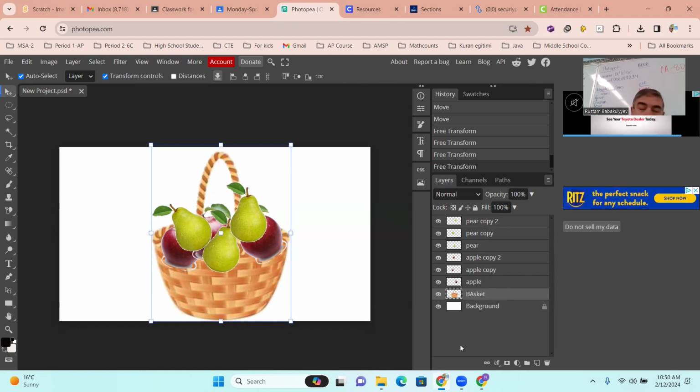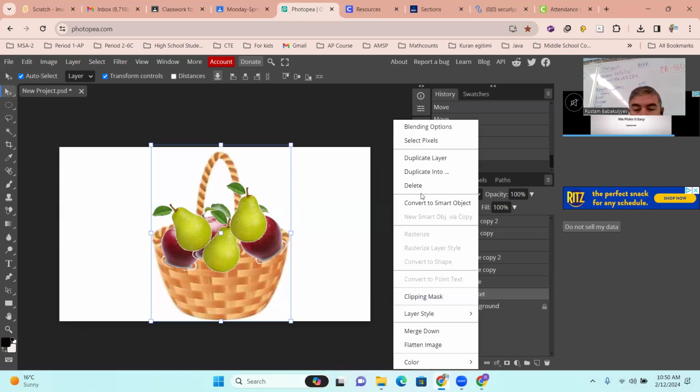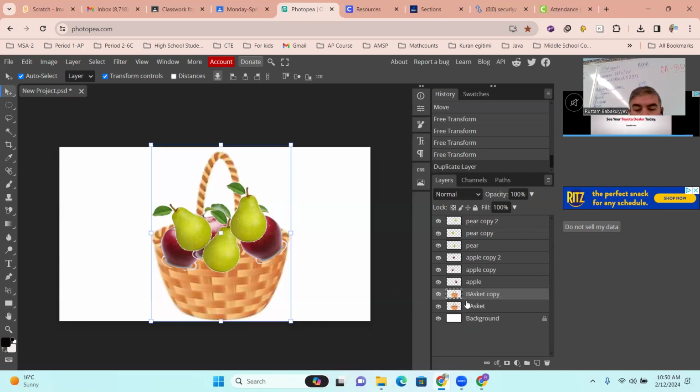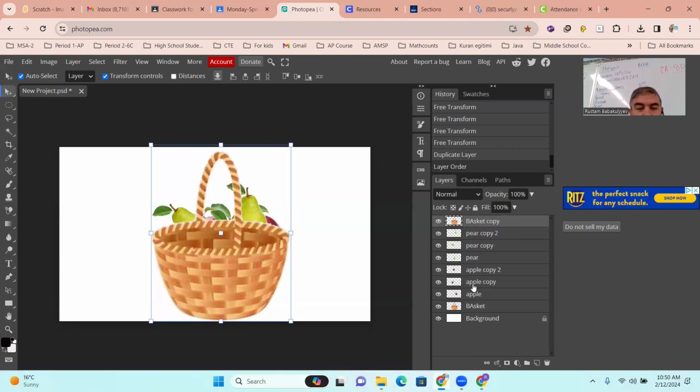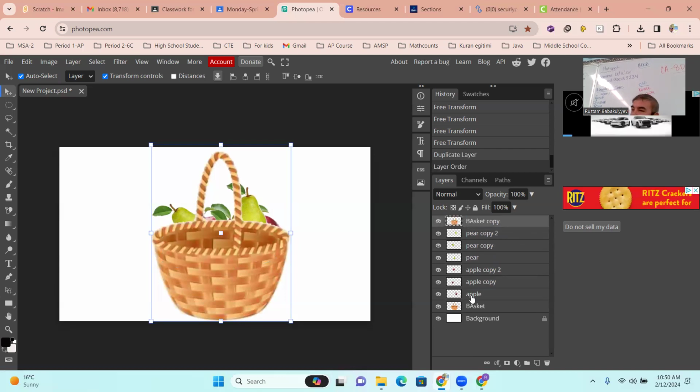Now, next step, what we want to do is we want to duplicate the basket. So there will be 2 baskets. Okay, one will be on the very bottom, one will be on the very top. So duplicate the basket layer. Okay, move it all the way up. Now you don't see the apples and pears.